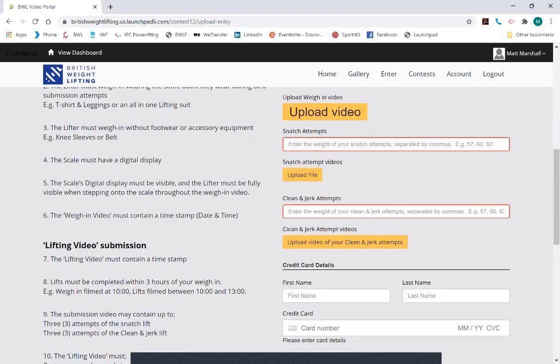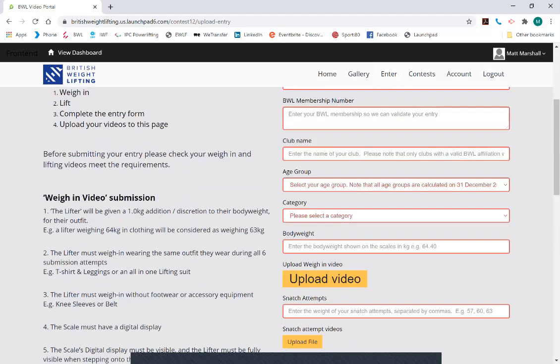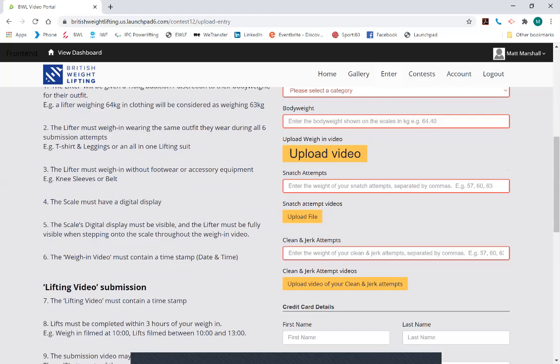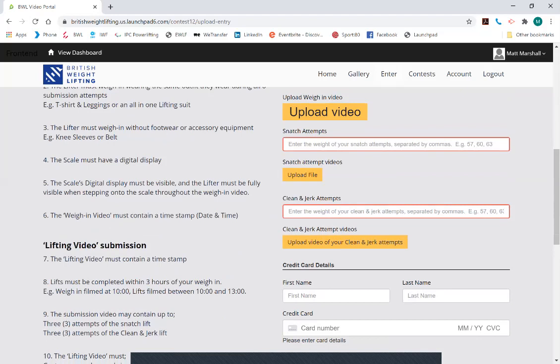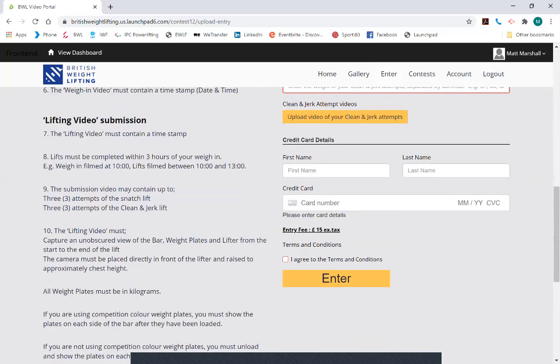You upload your video files separately. So we need 3 videos from you. We need 1 video of your weigh-in, which needs to meet the requirements that are outlined in the page just here. We need 1 video of up to 3 snatch attempts. You don't have to do 3 snatch attempts, but to replicate competition as closely as possible, we will allow up to 3 snatch attempts. And again, up to 3 clean and jerk attempts. Final part of this page is the entry fee, which is £15. So you pop in your first name, last name, card details, agree to the T's and C's, and enter.